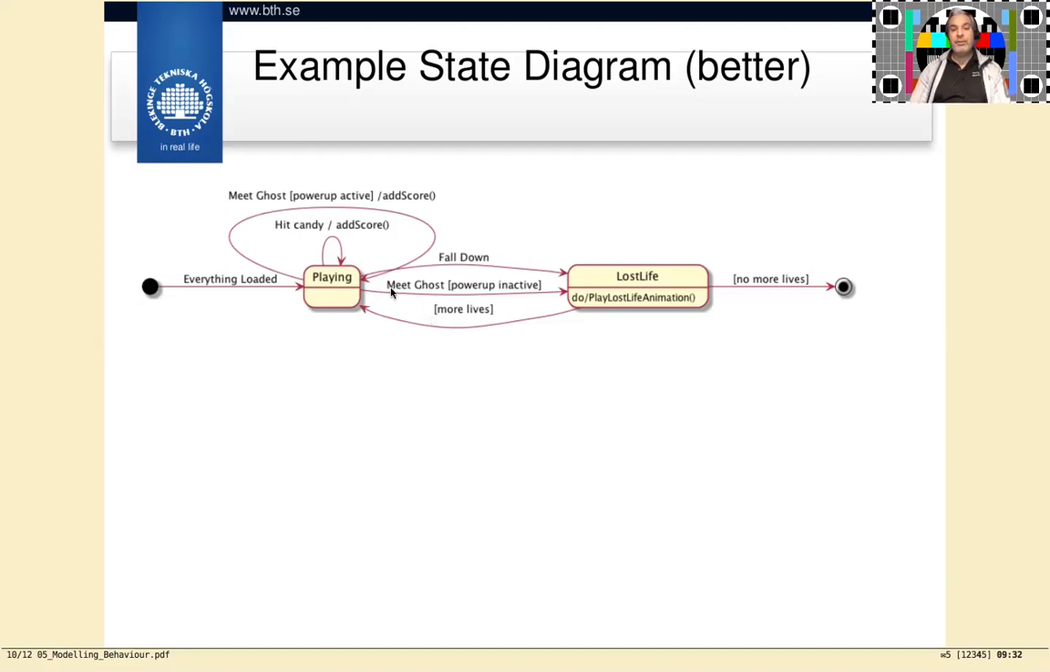So if we look at the meet ghost event, for example, we have the condition that I haven't eaten any of the super candies. If I meet a ghost and I have eaten one of the super candies, well, I follow this event instead. So this condition means that the same event can trigger different paths through my state diagram. If I meet a ghost and I've eaten a super candy, I should just add to the score and go back to playing again. If I fall off the map, I lose a life, and if I don't have any more lives, then I'm done with this entire state diagram.